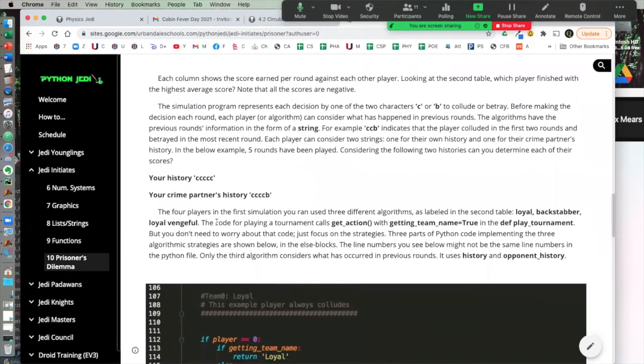The simulation program represents each decision by one of two characters, a C or a B. So you're going to have a little section of code in this program where you're going to write your algorithm. And at the end of your algorithm, you need to return C or you need to return B. These are text strings. You're returning the letter C or the letter B. Every time your algorithm needs to spit out a decision, I'm going to collude or I'm going to betray. That's what the C and the B stand for. So every time you run your algorithm, based on some stuff which I'll show you in a minute, you have to either return a C or return a B. That part's pretty simple. Those are the only two options.